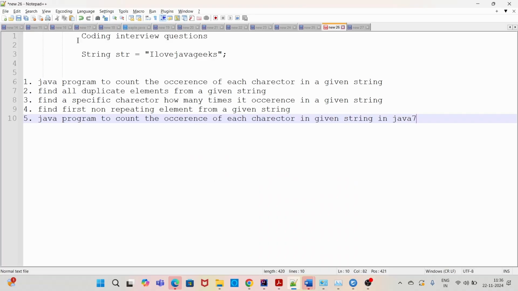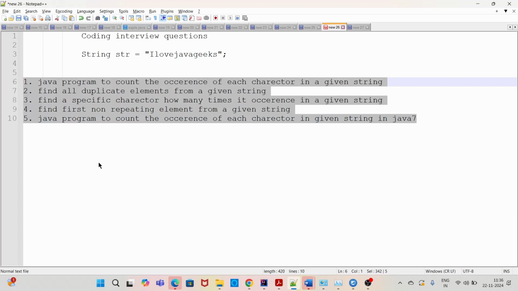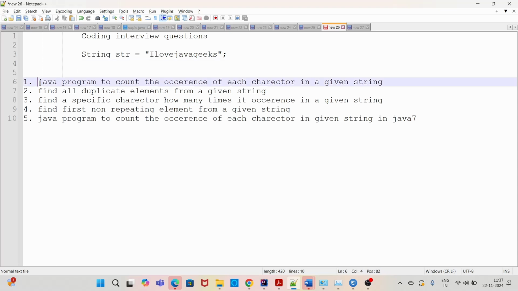In the coding interview session, I discuss these 5 questions. These are the most common questions in interviews. Okay, let's get started. First, we need to write a Java program to count the occurrence of each character in a given string. They will give you a string, and we need to find how many times each character occurs.